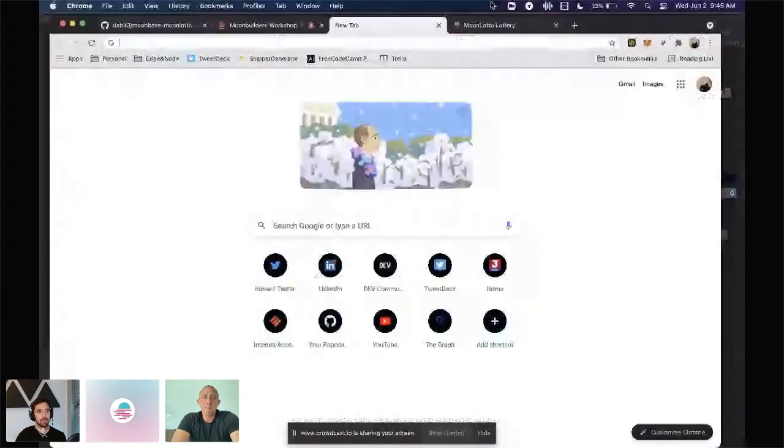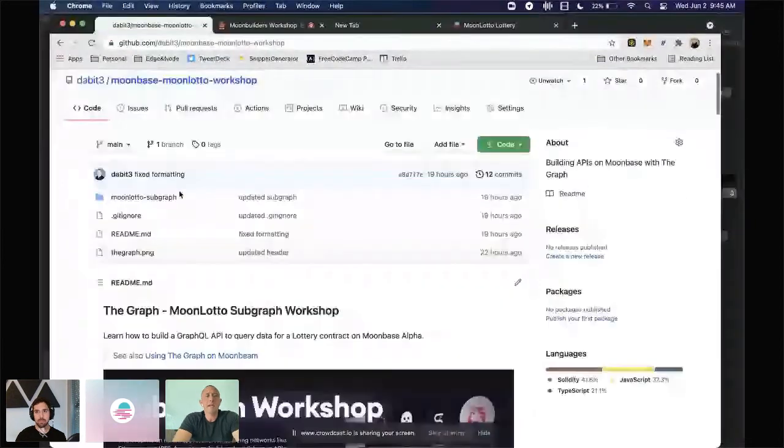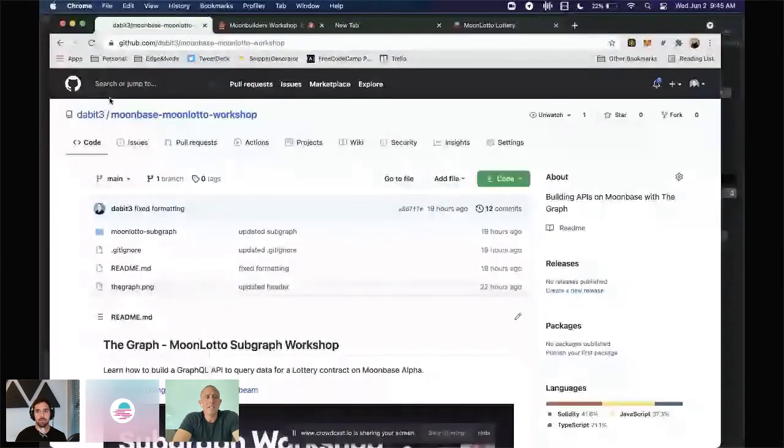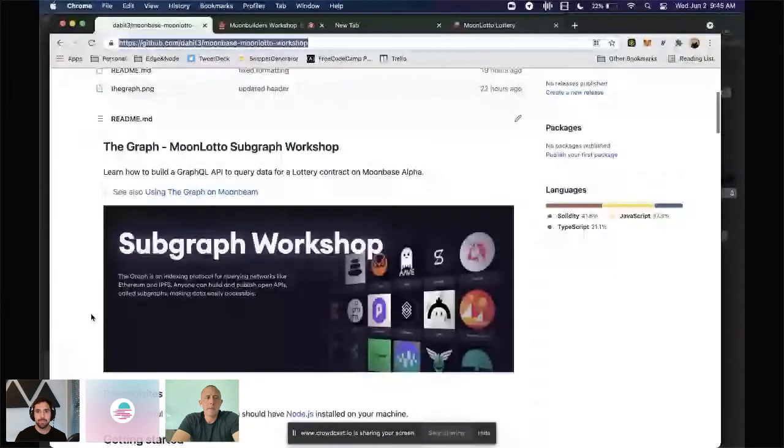The workshop is located in my GitHub. So it's github.com, of course, /dabbit3/Moonbase Moonlotto workshop. I wonder, do you want me to share this link, or can you share it maybe? Yeah, sure thing. I'll share it.